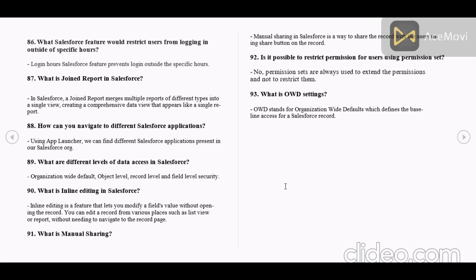Okay. What is manual sharing? Manual sharing in Salesforce is a way to share a record with users using the Sharing button on the record. You can manually share the record with another user. Is it possible to restrict permissions for a user using a permission set? No, permission sets are always used to extend the permissions, not to restrict them. What is OWD settings? OWD stands for Organization-Wide Default, which defines the baseline access for a Salesforce record.